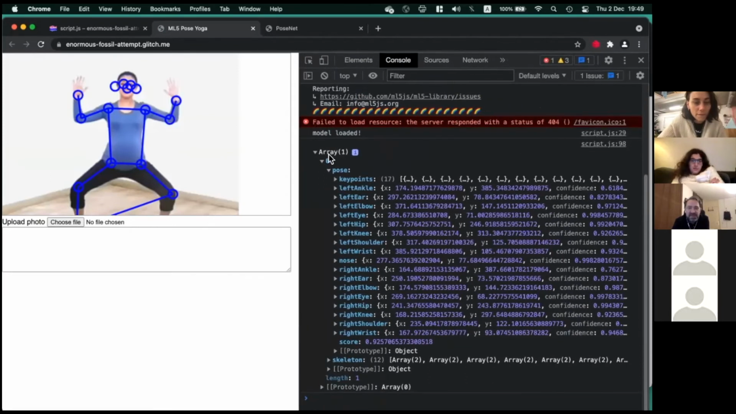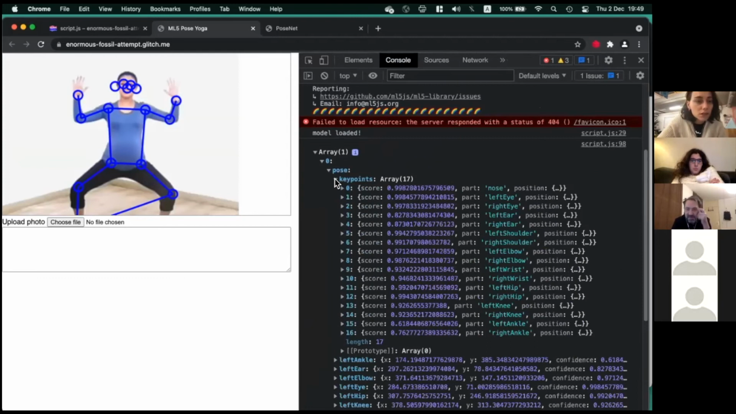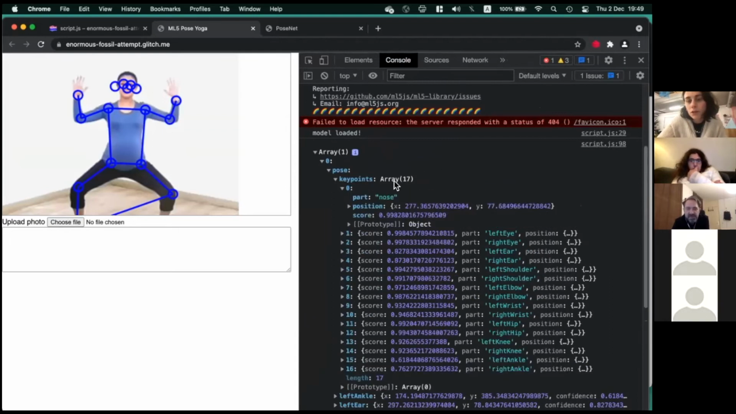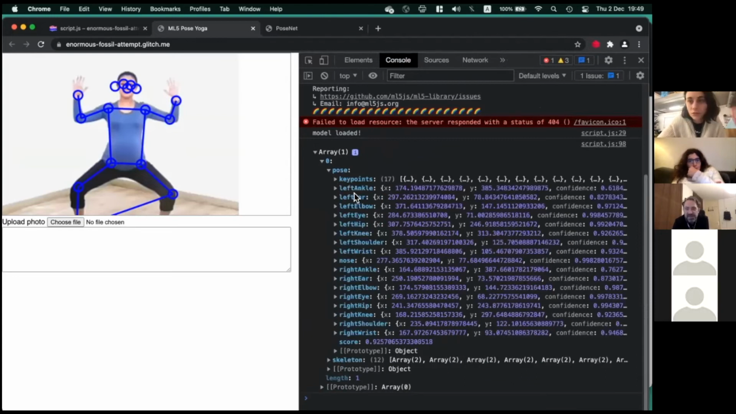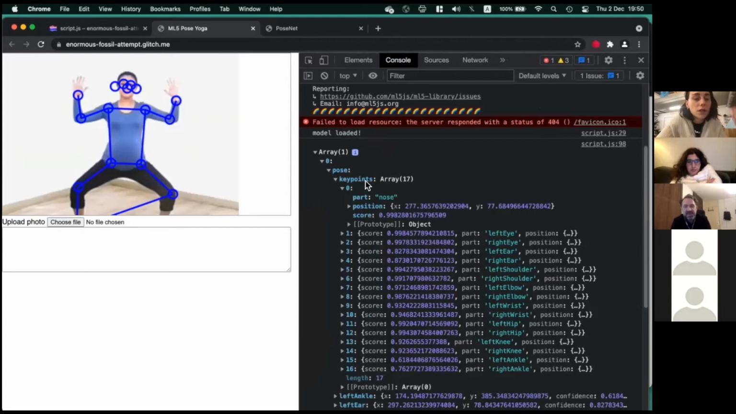Apparently, it's inside this array in an object called pose. And it has key points. And there's a position in there as well. So there are several ways to find it. You could look at the left ankle, left ear, left elbow, left eye of the pose. But apparently there's also an array that has all the points. That's better for us. It's called key points. And we need the position.